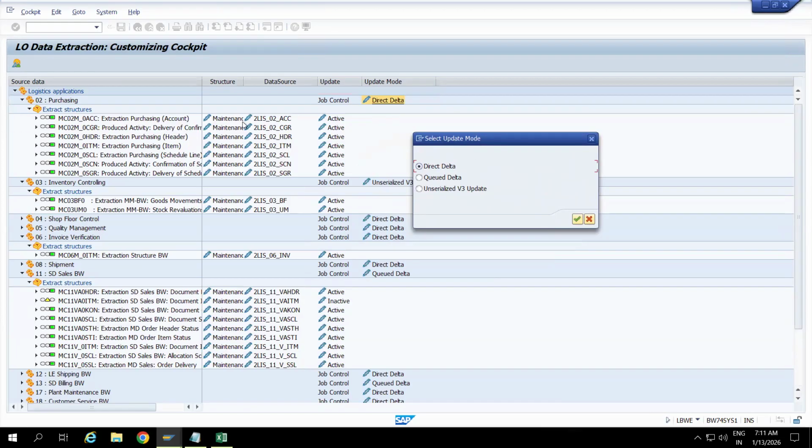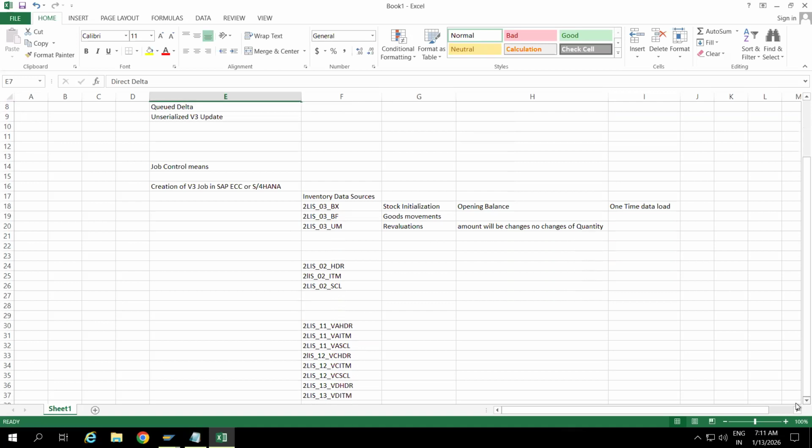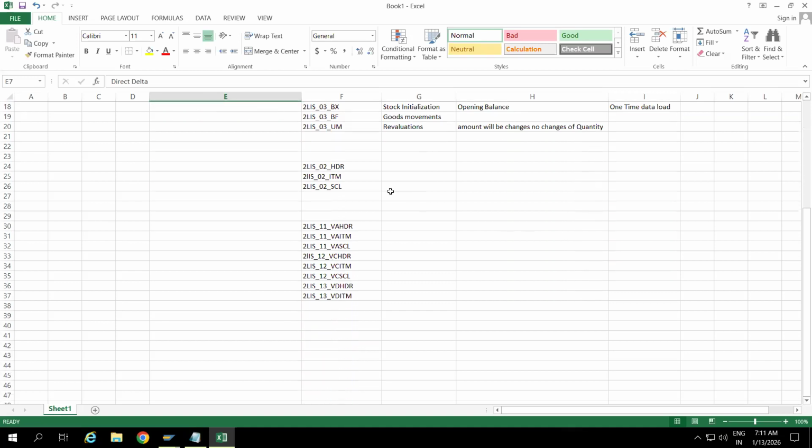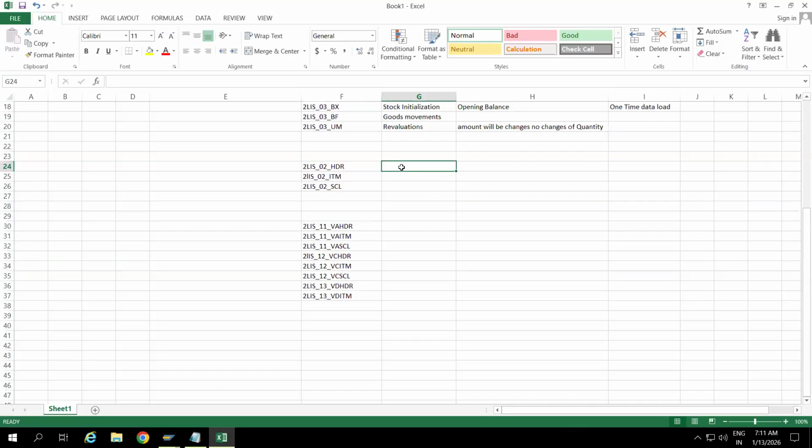Okay, so once you activate the data source, we need to select this option as well. So direct delta. Direct delta means whenever a user is posting, you install the data source. Which data source do you install? This data source. See here, currently you are in 2LIS_02_HDR item SEL. You activated it. Just assume it is activated. Activated where? In RSA5. RSA5 activates the data source. Okay, fine.